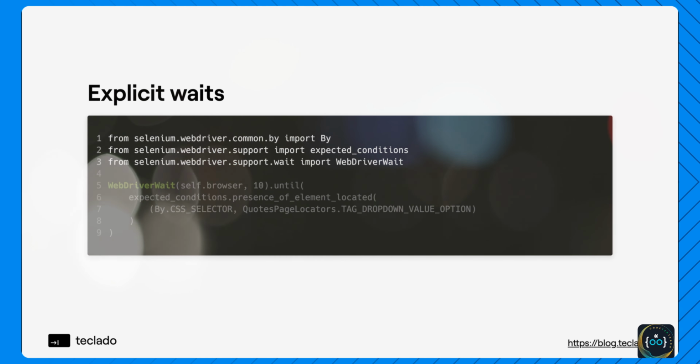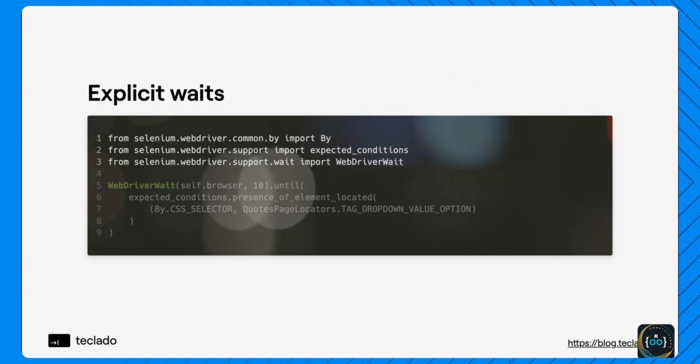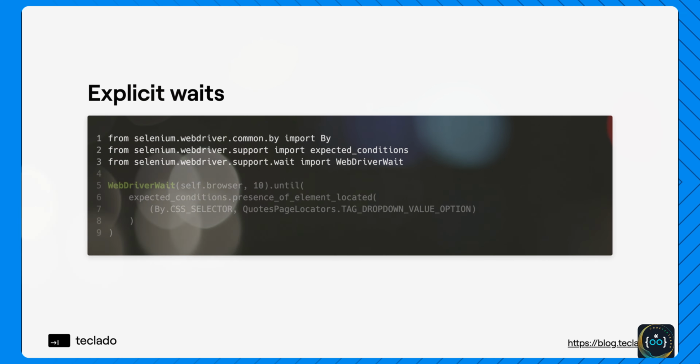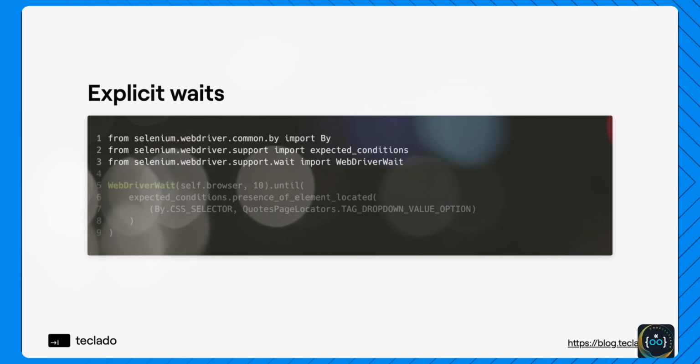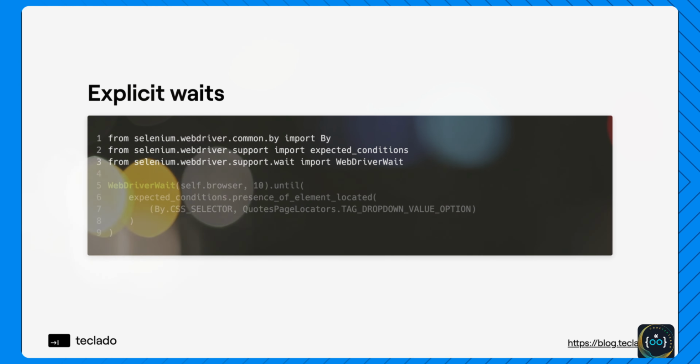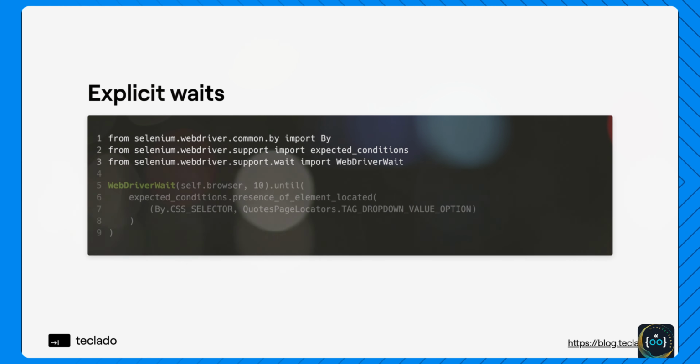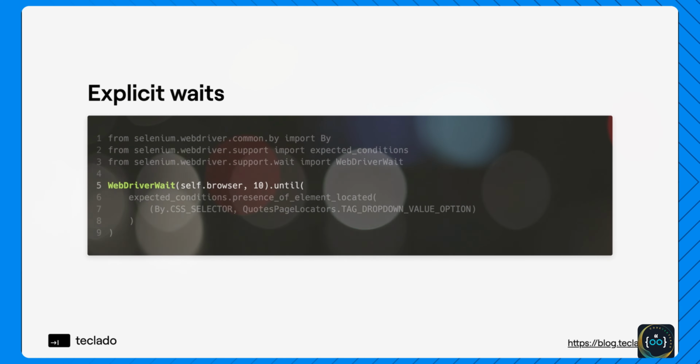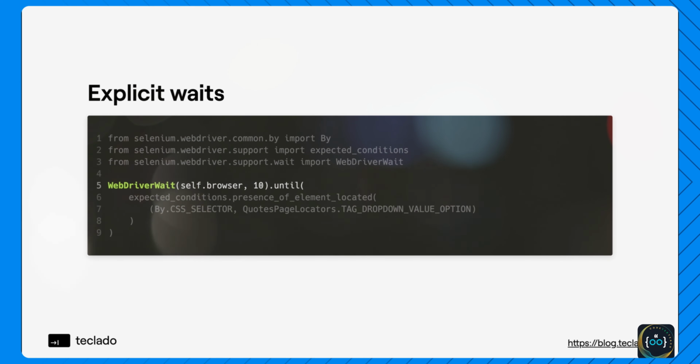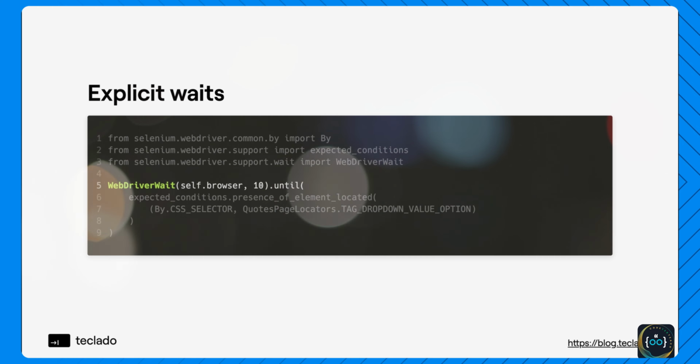I know the code looks a bit complicated, we've not seen it before, but don't worry too much. To do an explicit wait, you need to import 3 things. You need to import By, you need to import expected conditions, and WebDriverWait. Then you use WebDriverWait and you give it the browser that you want to use and how long to wait up to.